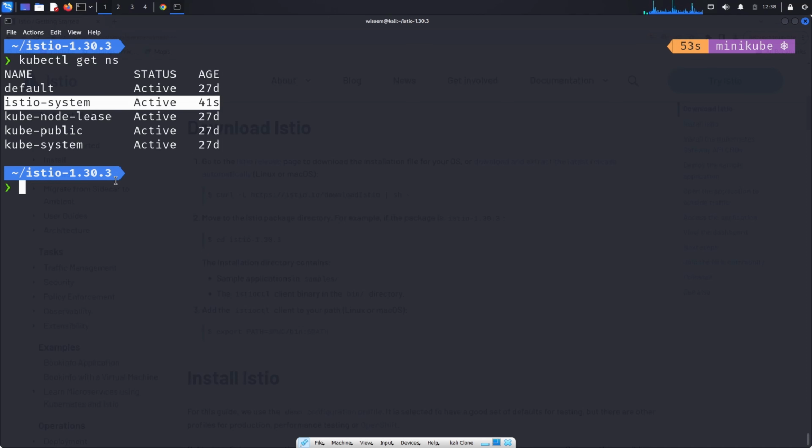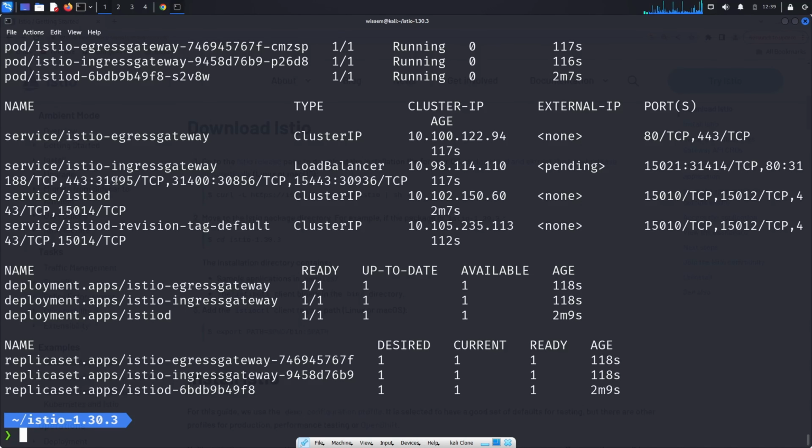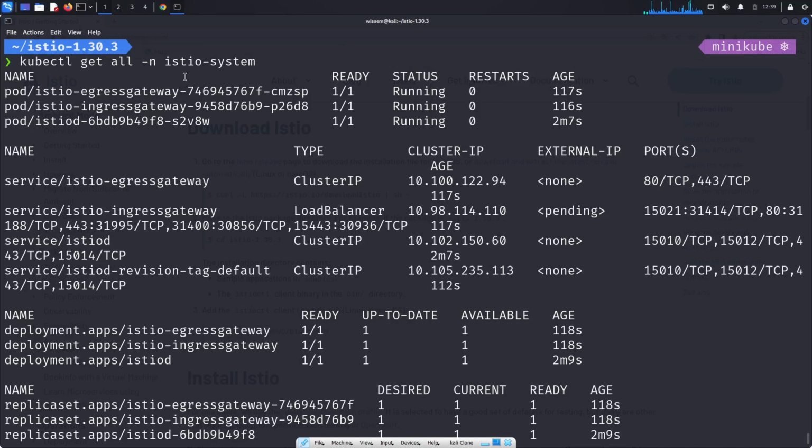And now let's see the resources that we have in this namespace. First of all, we will execute the command kubectl get all. So we want to list all the objects that we have in the istio-system namespace. Look now, we have a lot of Kubernetes objects that are part of the Istio system and that are created when installing Istio on the cluster.